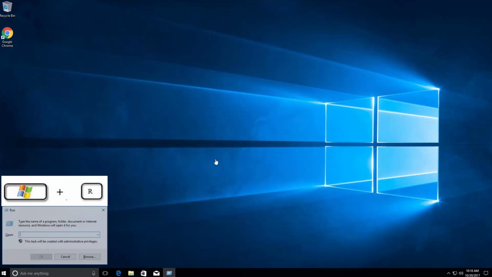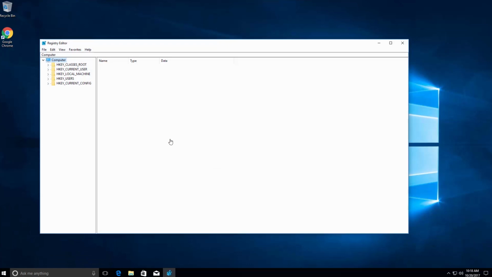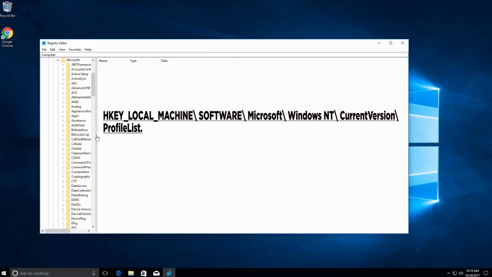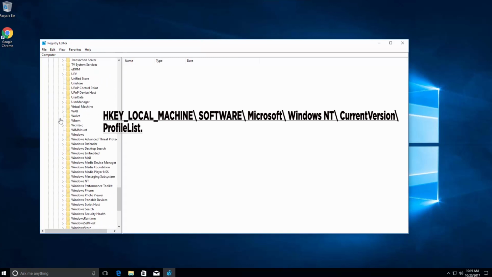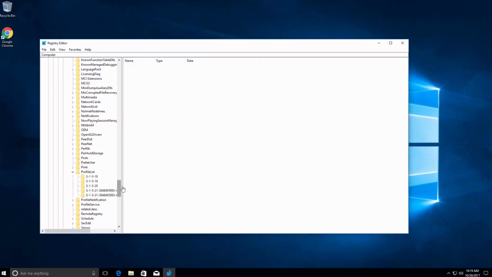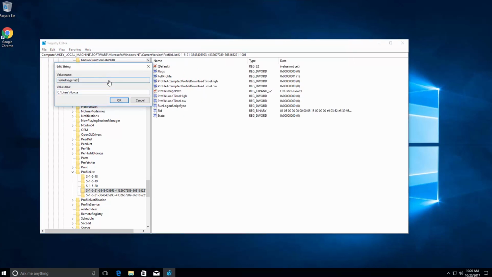Press Win and R on your keyboard. Type REGEDIT. Click on HKEY_LOCAL_MACHINE, Software, Microsoft, Windows NT, CurrentVersion, ProfileList. Find the one you created today. Double-click on ProfileImagePath and rename it.